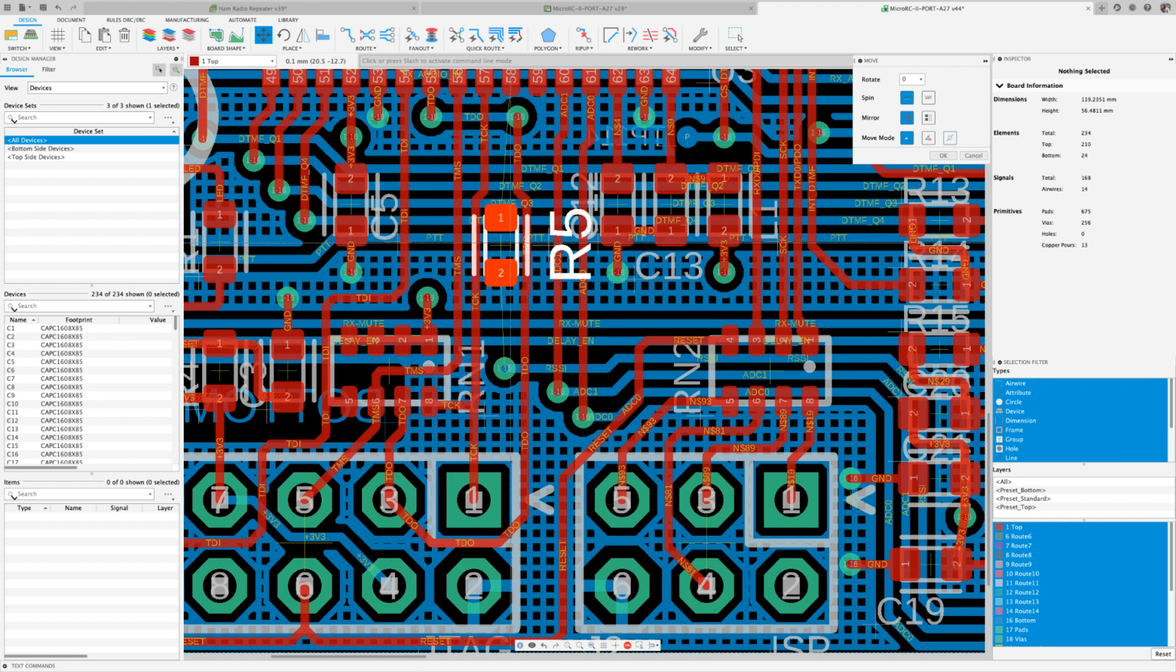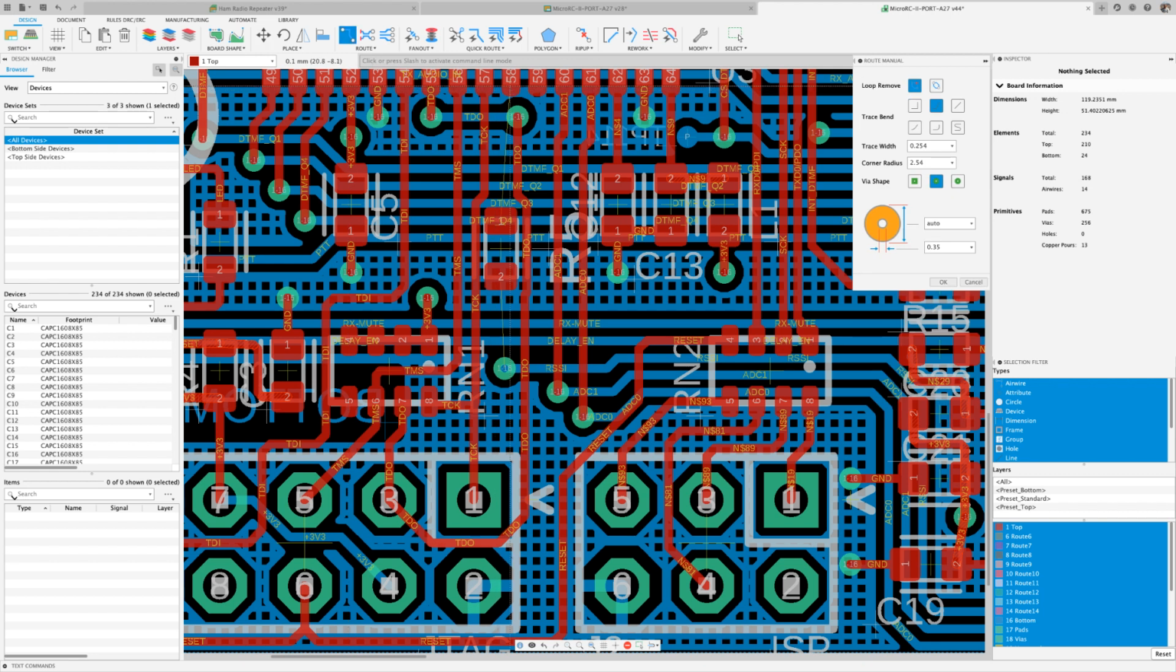After placing the component, let's go ahead and route the signals. You'll notice that push continues to move traces and vias as well. With these new settings, you're going to exponentially optimize your design time.